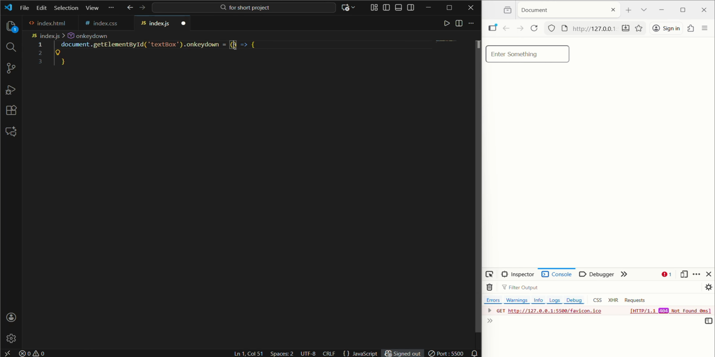Inside of this parenthesis, we have to write a parameter, because when you move your mouse, when you press a button, when you release a button from the keyboard, JavaScript automatically creates an object, and that object will be stored inside of this parameter. I want to write a parameter. For example, you can give it whatever name you want. I want to put it E.